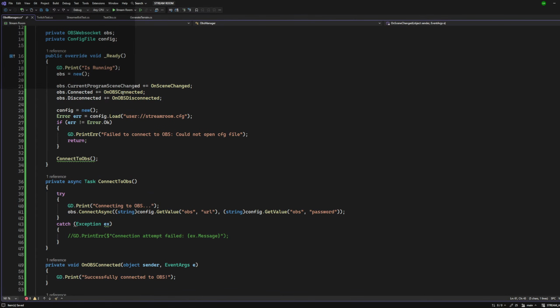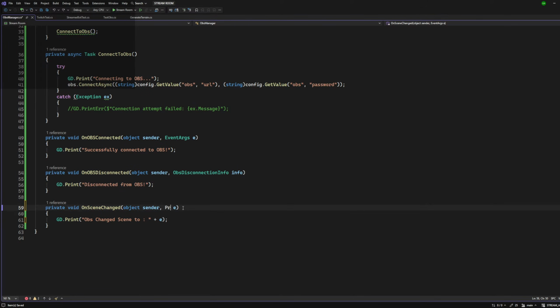For some reason, you can't actually see when I hover over stuff in the string. That's odd. Okay, this is a program scene changed event args. There we go. Dot scene name. That will tell us what I just switched to. Then we are going to do a massive switch where we're going to compare scene name to... Oh, that's not how you do it. Switch. Case. And break.